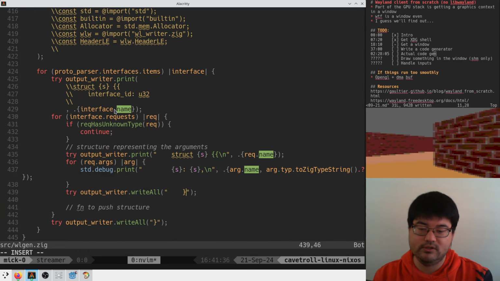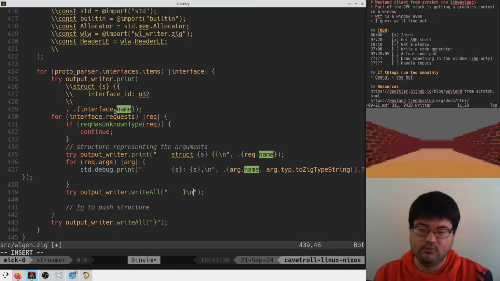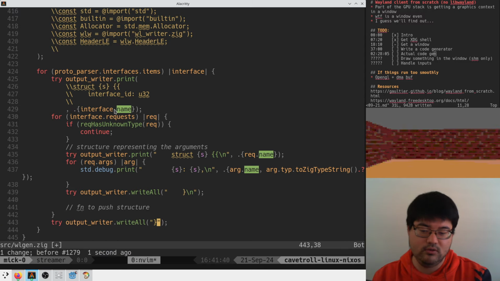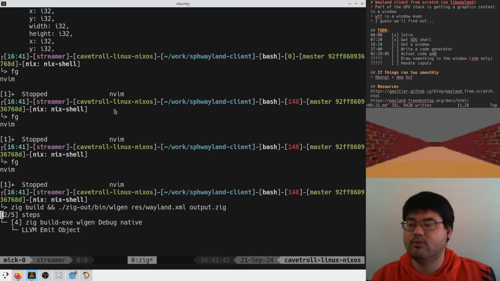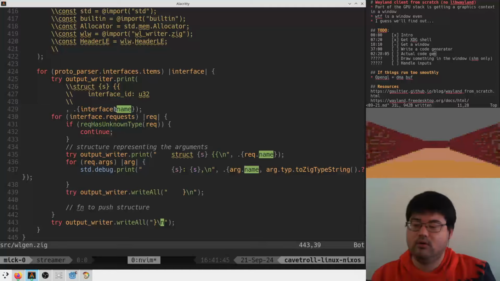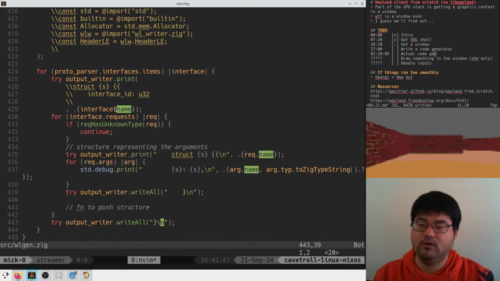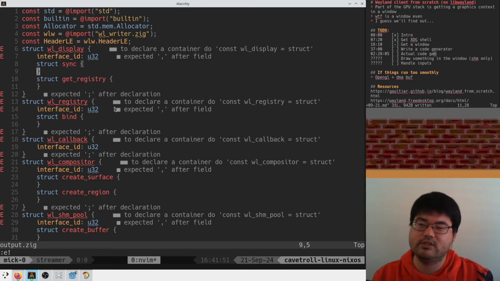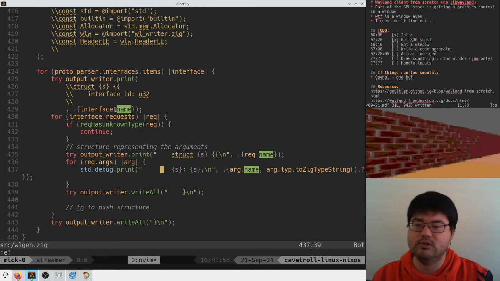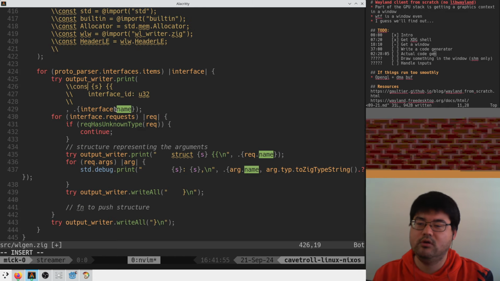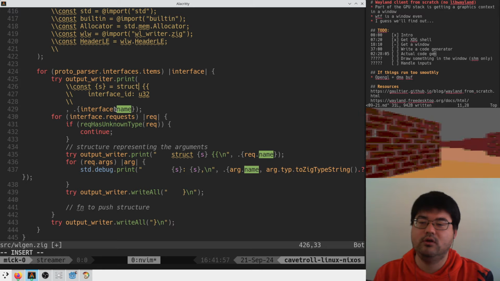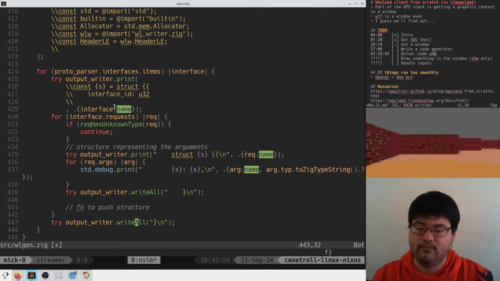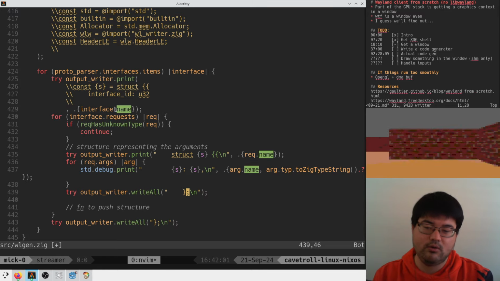So here, let's throw some new lines here to try to separate what is broken. We are close, except this struct is not right. We don't do struct in this language. We do const thing is equal to struct, and then we put semicolons at the end here.